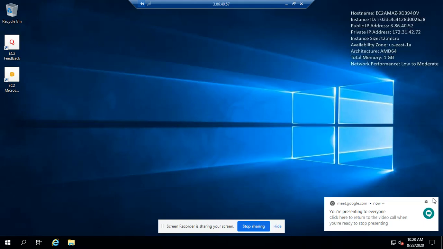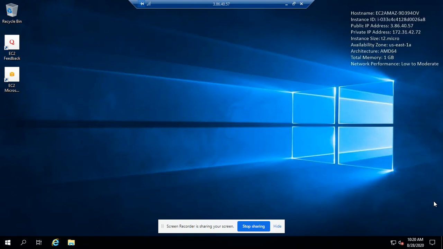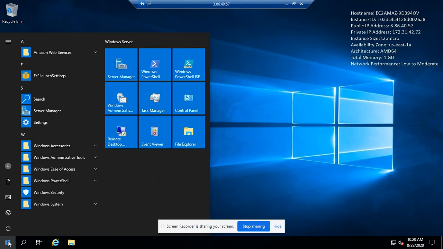Once you have created the instance and you have accessed it, the next experiment which we are going to perform is how to launch an IIS instance on it. So just launching a web server is our task. We can click on Start, and after that we have to click on Server Manager.